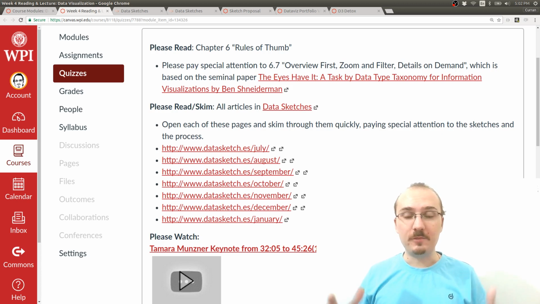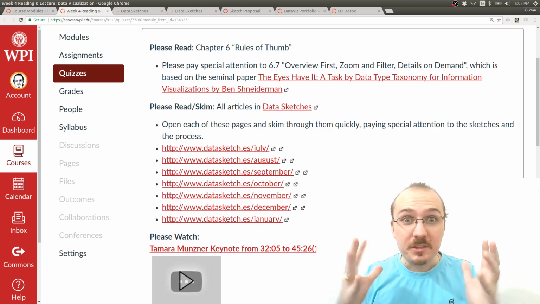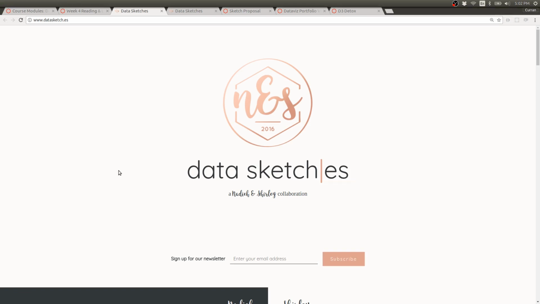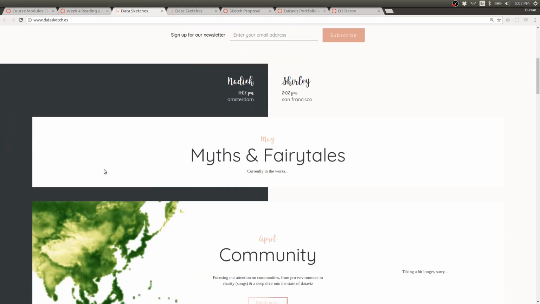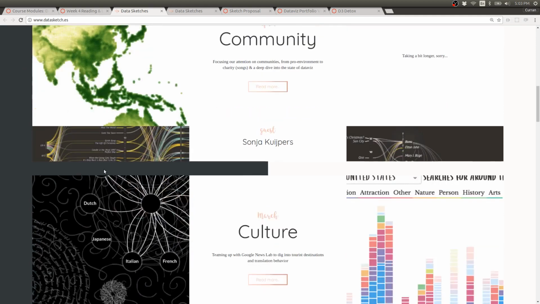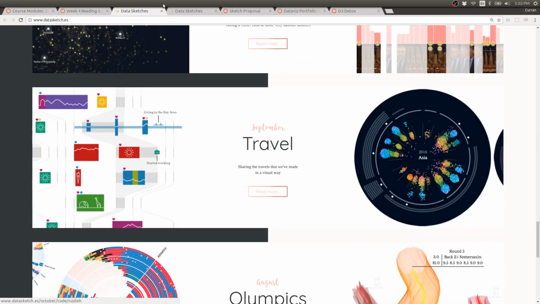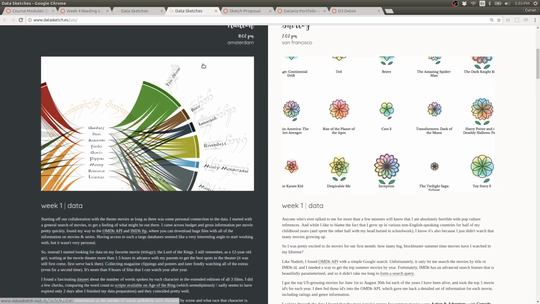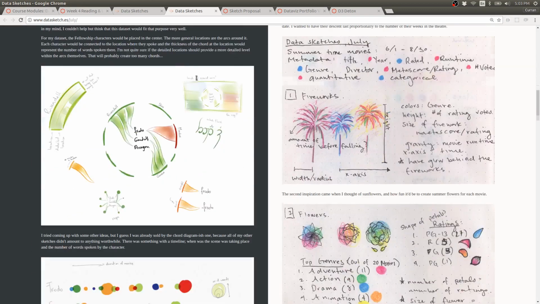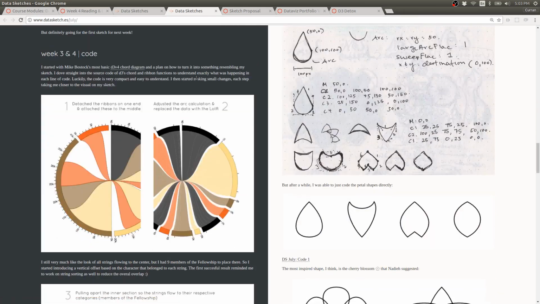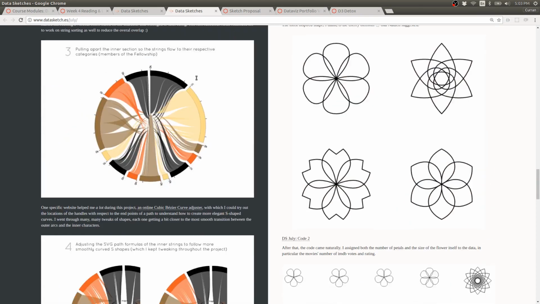Also this week, I'd like you to focus on Data Sketches. This is one of my favorite works ever. This is really recent work from Nadieh Bremer and Shirley Wu, and they've done these awesome collaborations where they work on projects. They start from data and some ideas, and then they do a lot of sketching, and the sketching is really what I'd like you to pay attention to here, because this comes into play with your project.